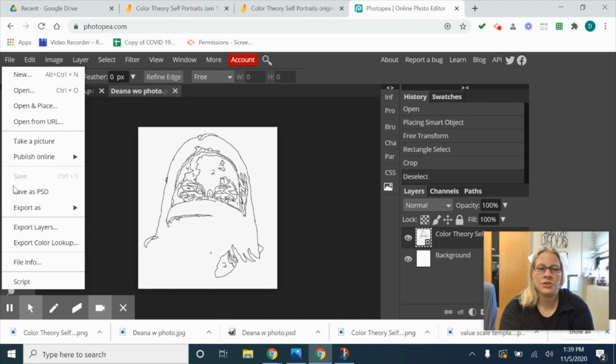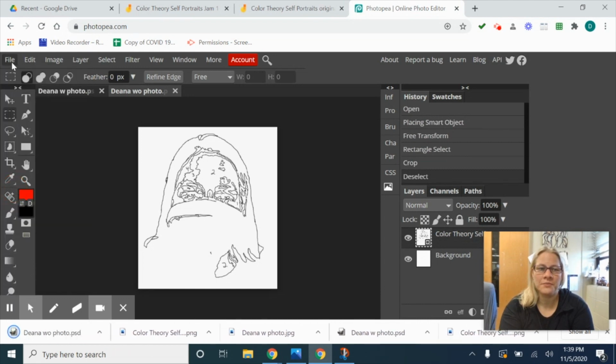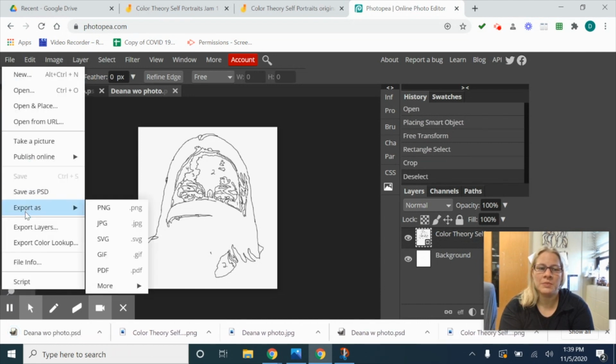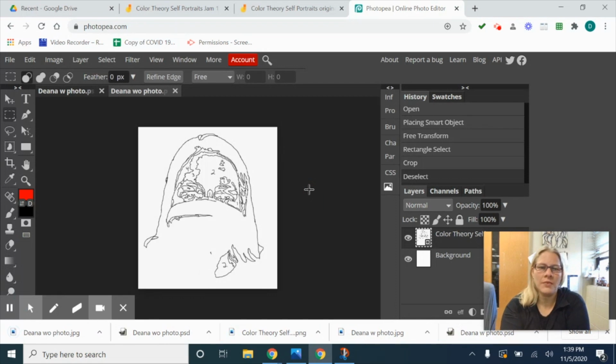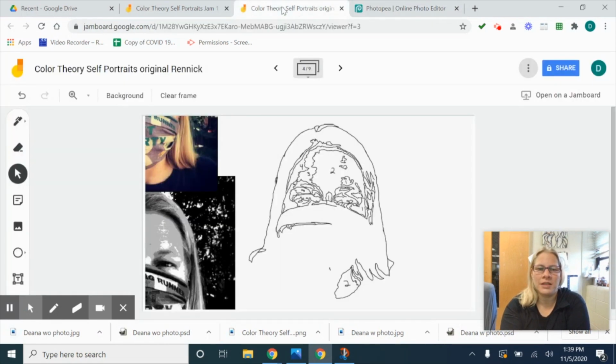So it's a much shorter process than the last one. This is so that we don't have all that white space. And then I file, export as a JPEG. Or you could do a PNG. Either one is fine. Okay, so I'm going to go back to here.